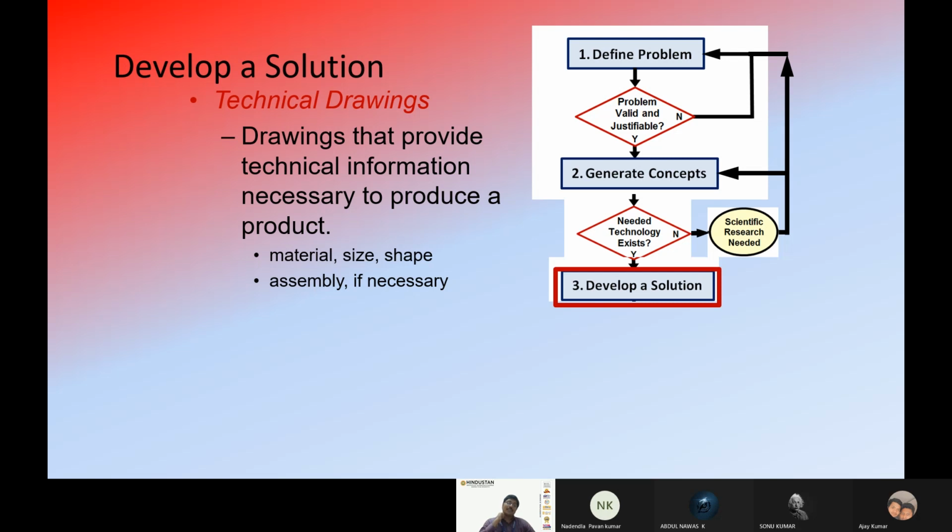And if it is electronics, they will see about these communication waves, how much it will be, and whether it is cut to the fourth generation or the fifth generation. So these particular things will be given in the technical drawing.